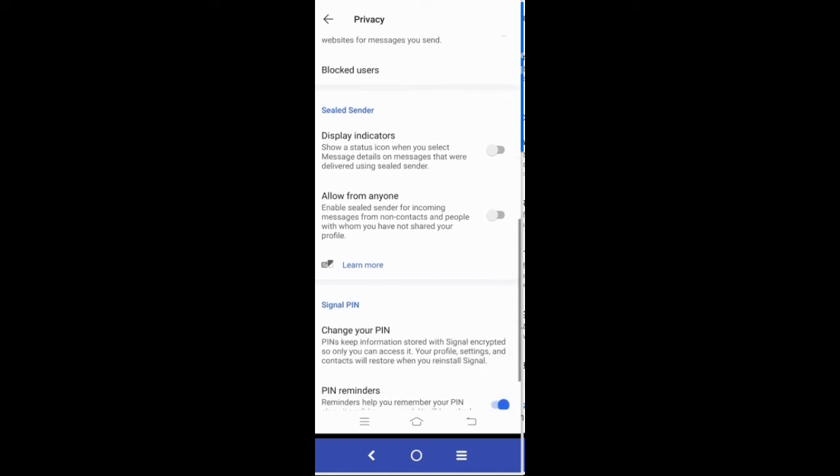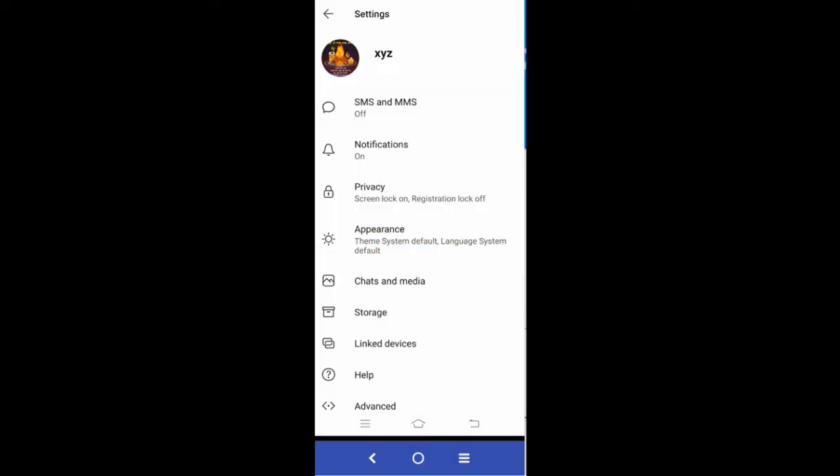Then do you want everyone to send messages who are not in your contacts? Then you can turn it on, else you can keep it off. Coming to appearance, I won't talk much about it, that is you can do R&D yourself.